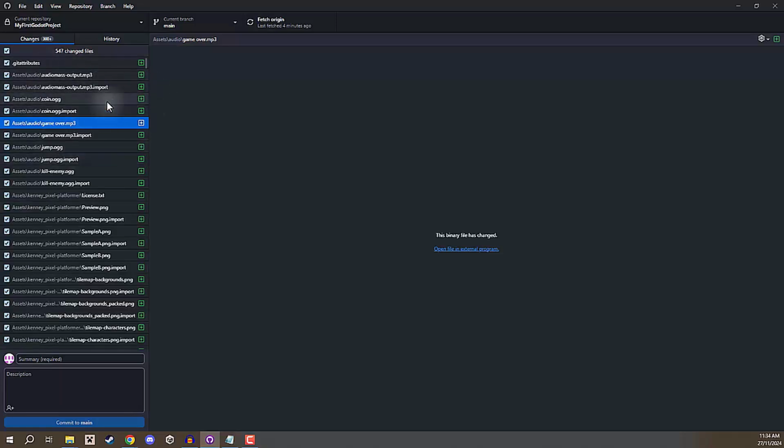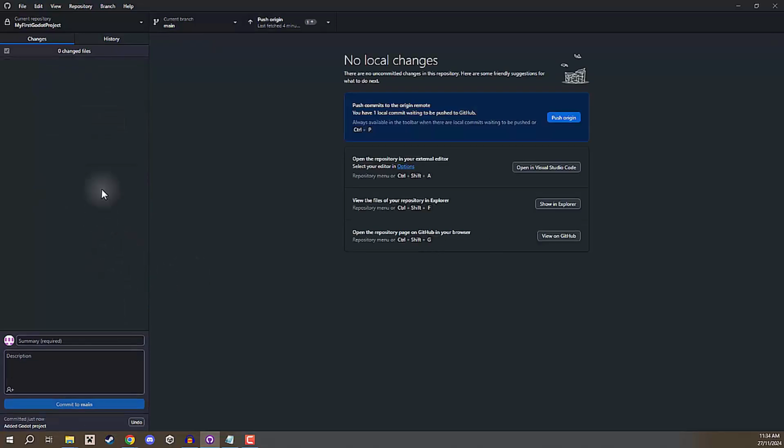So now what we can do is go down, we can give this a commit message, so I am just going to call this one added Godot project. We could give a description if we want, but not really much more to explain. And then I'm going to click on commit to main. Okay, and that's going to go through the process of committing all these changes, so compiling that into a single commit. And then once that is done, you can see we can click on push origin.